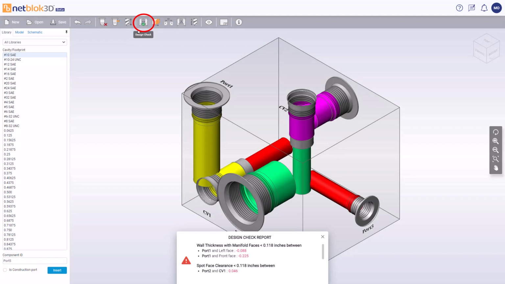The first error is wall thickness with manifold faces, as there are less than 0.118 inches, or approximately 3 millimeters, between port 1 of the front and left face. My system is currently in inches, but if set to millimeters, the design check will display in millimeters. To fix this error, I would move port 1 to a more interior portion of the block. Currently, it even displays negative numbers as parts of its spot face are off the faces of the manifold block. I'm going to leave it in place for now, just in order to demonstrate another error.